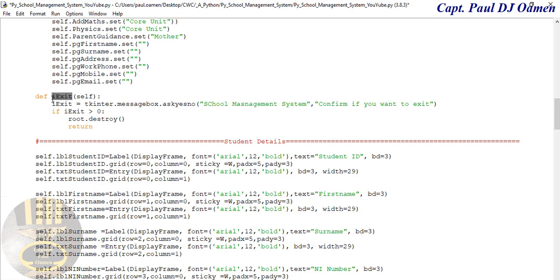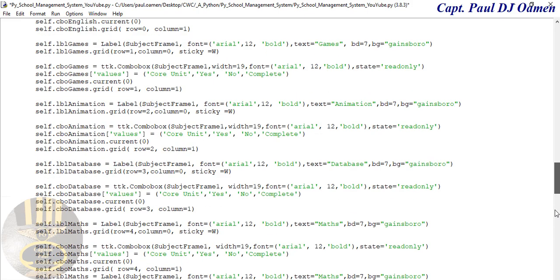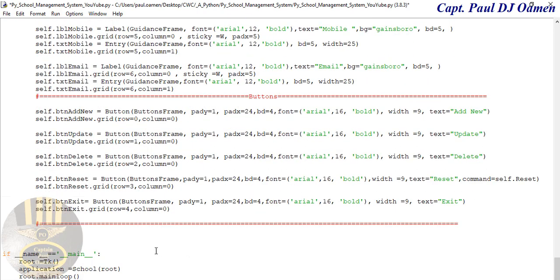Alright, let's call this function within the exit button. That is it right there. So I'm just going to come in here and call that. Let's copy all of these and paste. And that's going to be dot iExit.